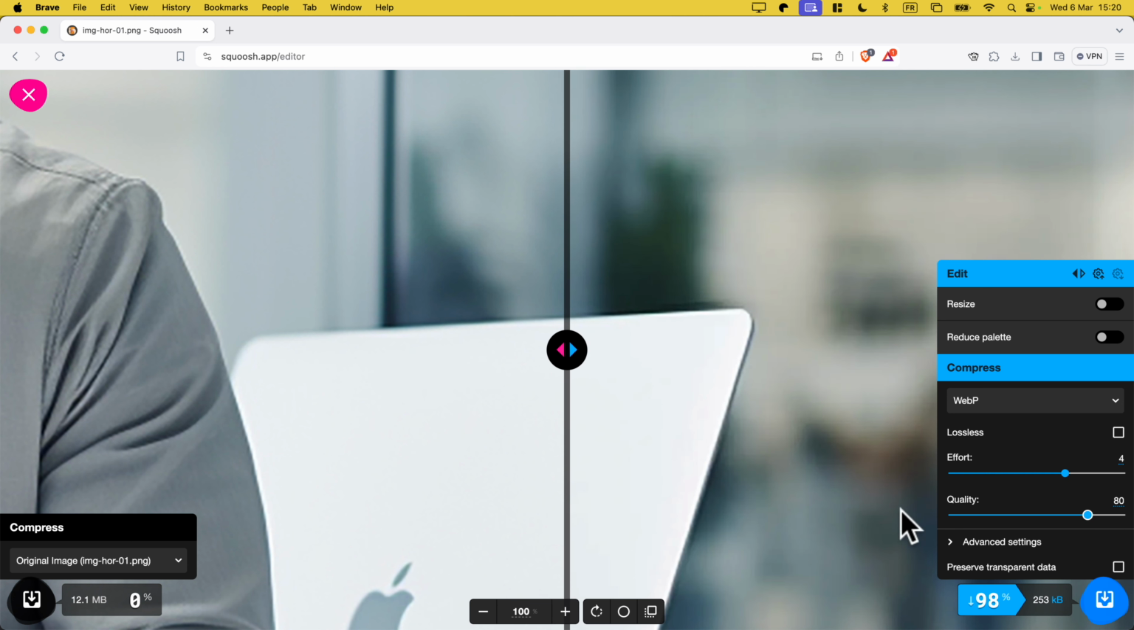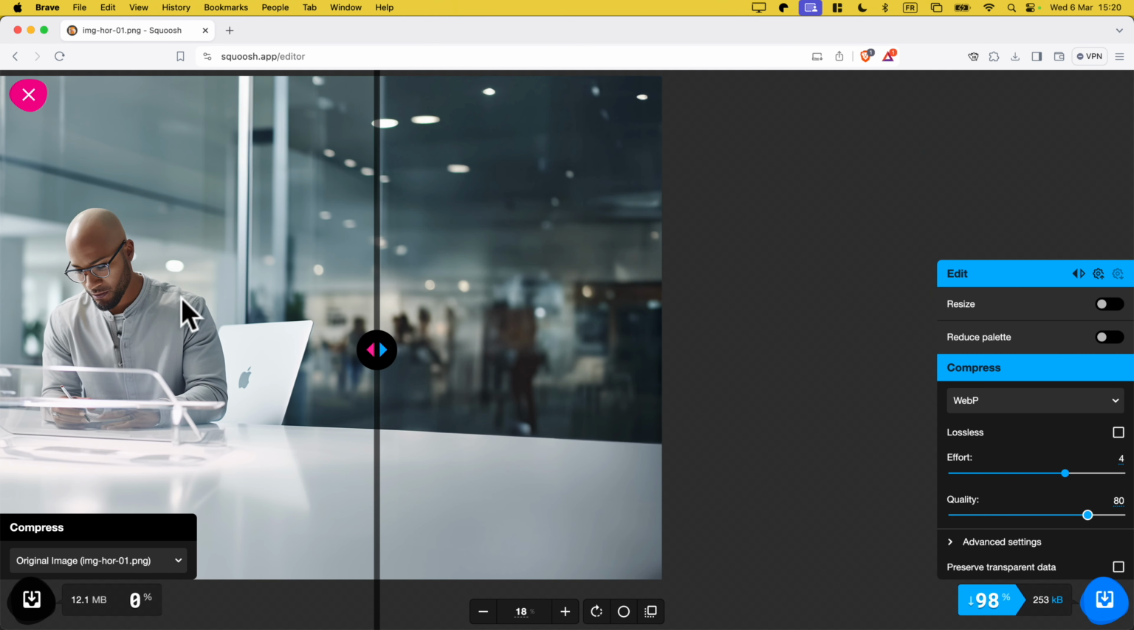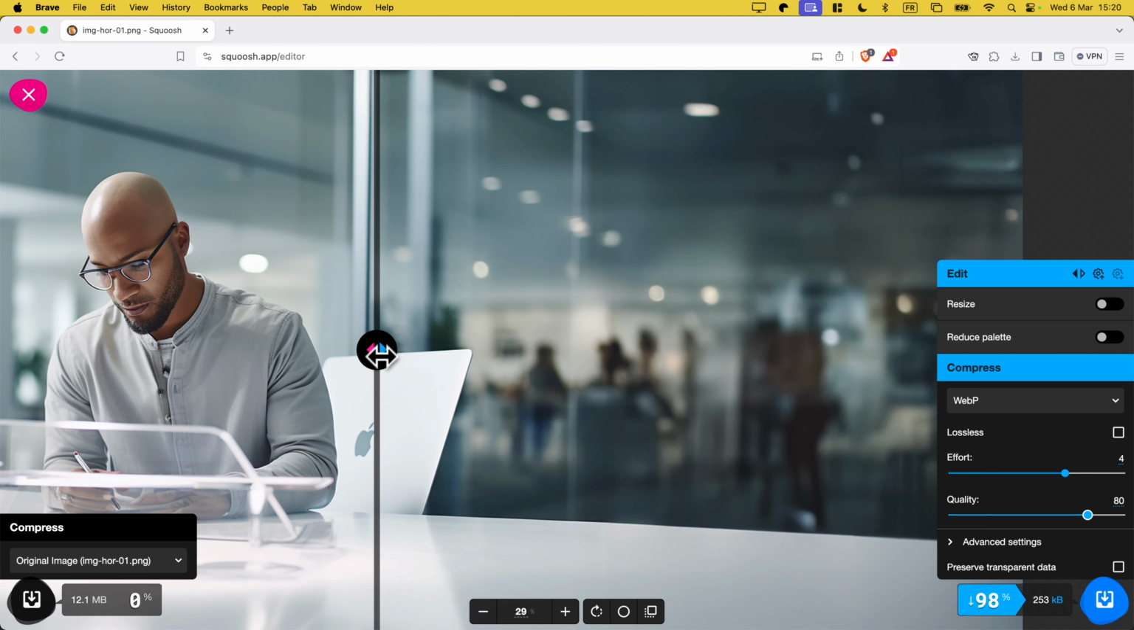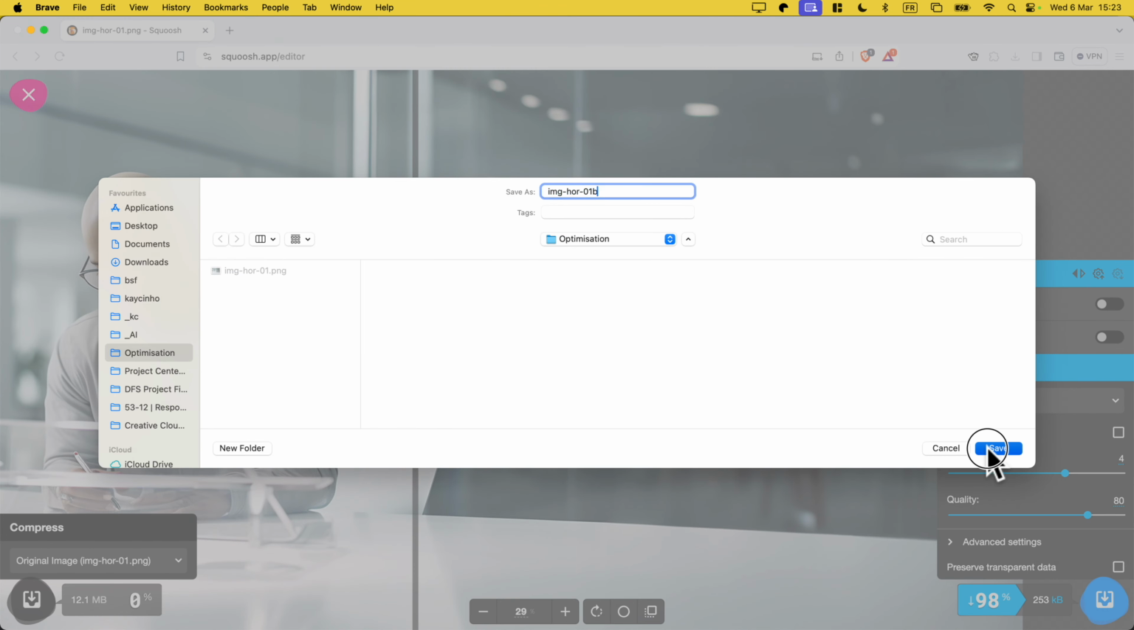Now let me maximize this. As you can see here, you can see the difference in quality. Now it's a bit too big. I'm going to zoom out. And here you can see the difference in quality. So here at 80%, it's a reduction of 98%. So it's 253 kilobytes. I'm just going to save this and save.